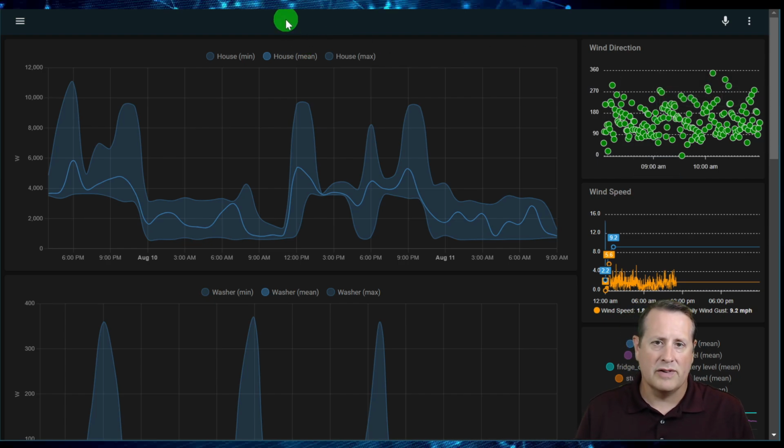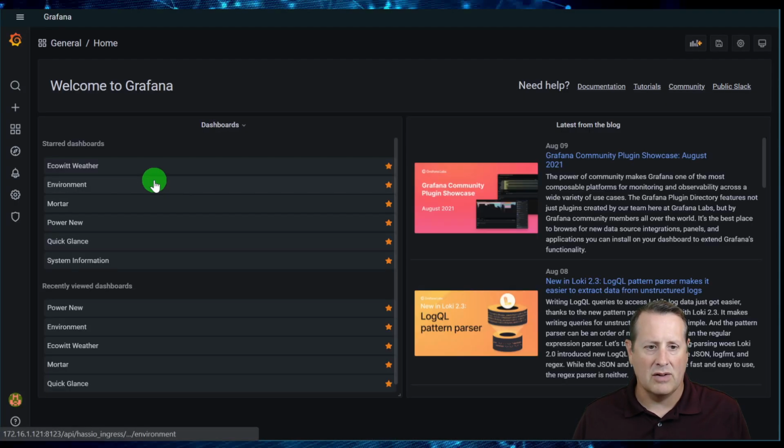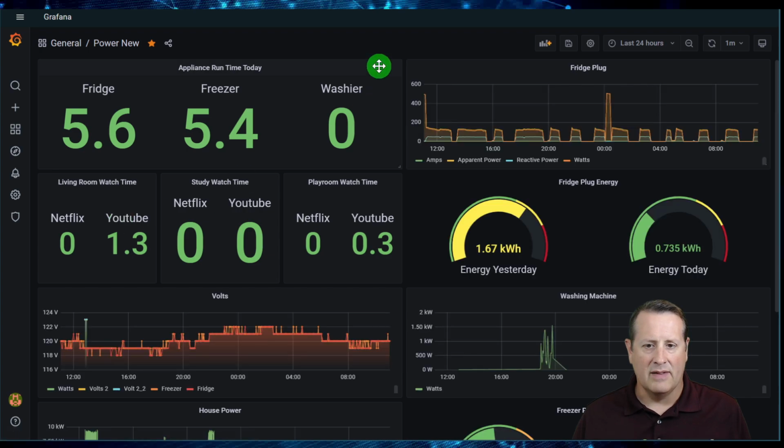When we're talking about visualization of data in Home Assistant, you have a lot of different options. I'll even go so far as to show you another way I show it, and you've seen a lot of this if you've paid attention to my videos. You've seen that I do a lot of stuff in Grafana. And this is my power graph in Grafana.